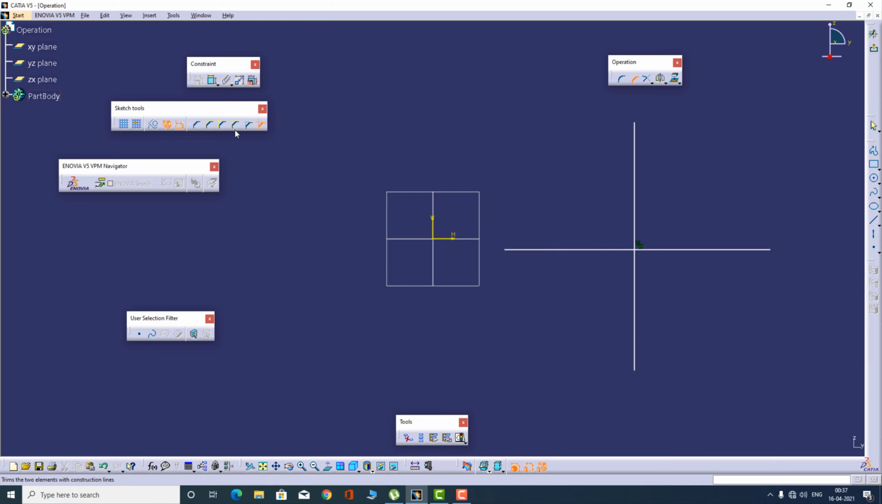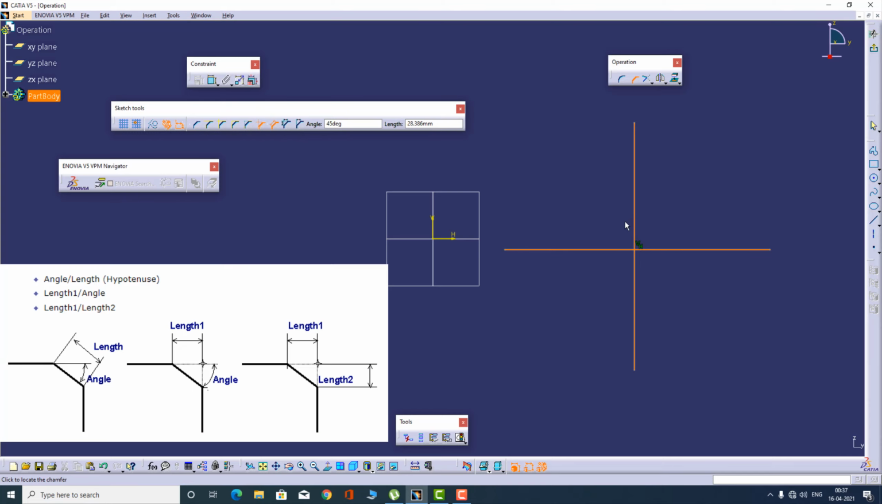Okay, so I'm not going to demonstrate these to you. Instead, I'll show you there are different ways to create chamfer. When you select the lines, you're presented with three options for creating chamfer. The first option is angle and hypotenuse, where you can specify an angle with respect to the first line that you select and the hypotenuse length. The second option is that you specify the two lengths. On your screen you can see the three options that are here. So you can use these three options to create chamfer.